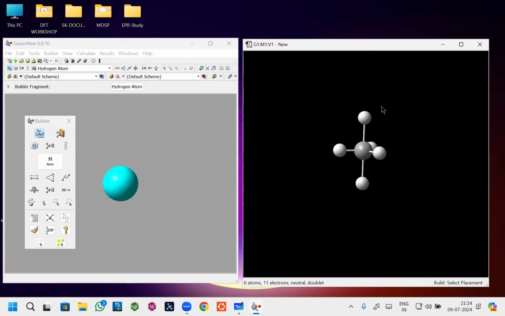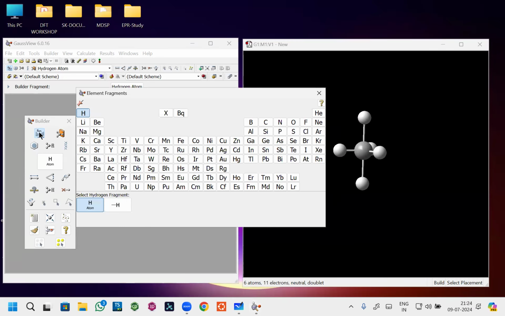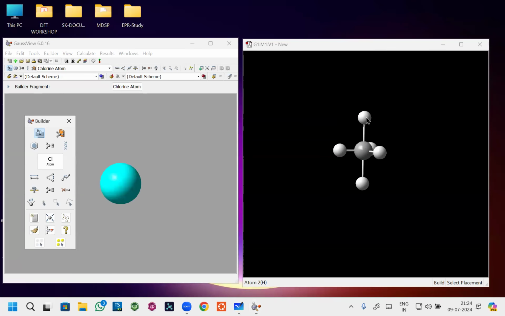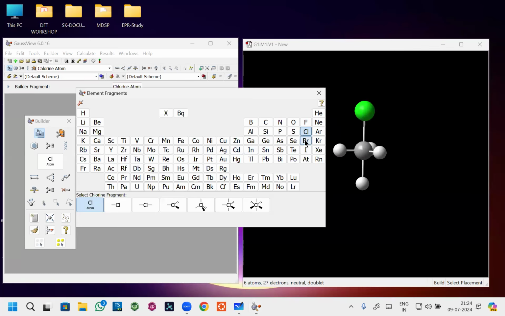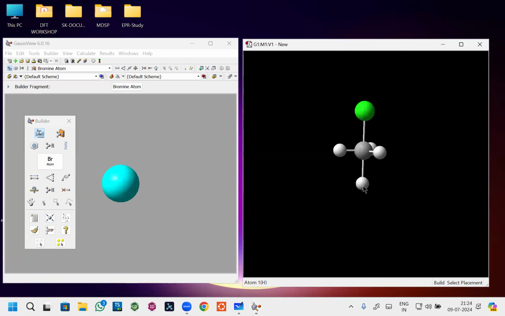Now we need to keep chlorine at the top of the pyramid and bromine at the bottom of the pyramid. So now just go to the elemental fragment button, then select the chlorine. Either you can select Cl atom or monovalent chlorine. Anything is fine. You just select the chlorine and click on this atom. Okay. So now in a similar way, select the bromine atom. Either you can select a bromine atom or bromine monovalent. Then you just click here. See now, this is what our transition state looks like, right?